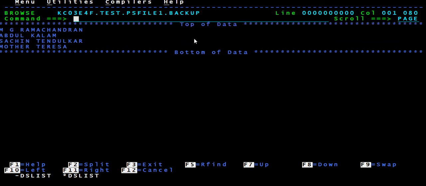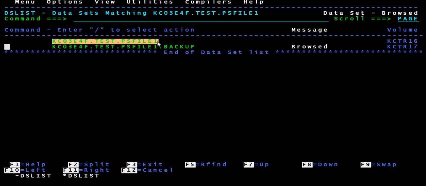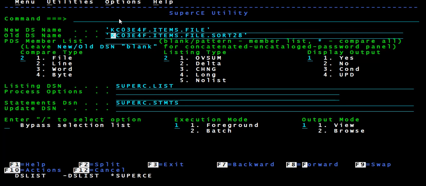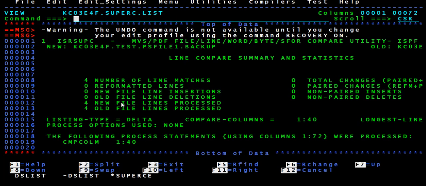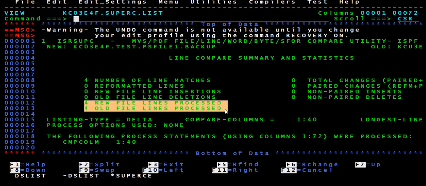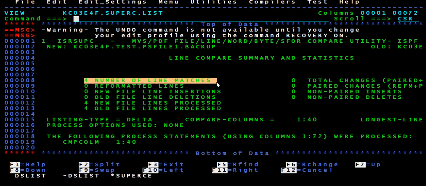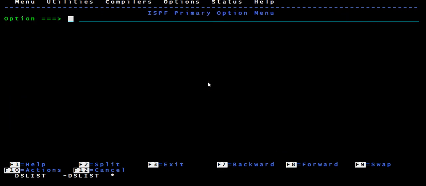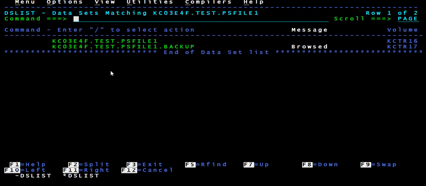So how do you ensure that whatever is in the input is in the output? You can compare the files and make sure both are 100% matching. For comparison, you can go to start, option 3.13. You can give the input file, any file anywhere, press enter. It's going to do a line by line compare. It is going to say how many lines were processed in both the files, how many lines matched, and how many lines have changes. So as far as this file is concerned, it's a 100% backup. So it has to match 100%.